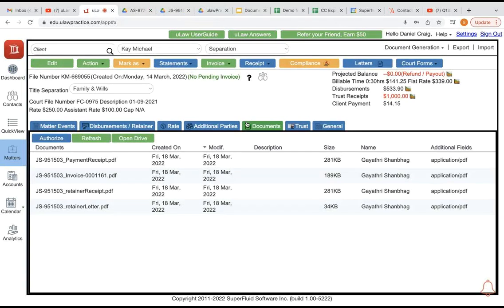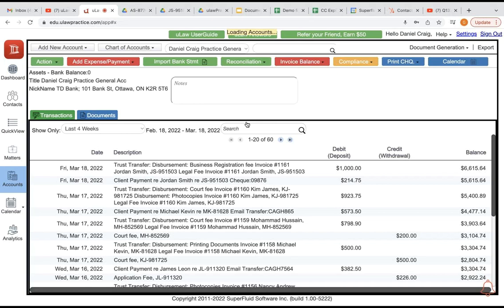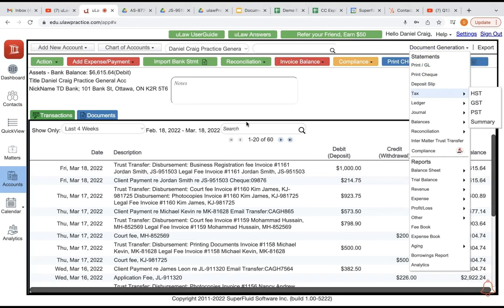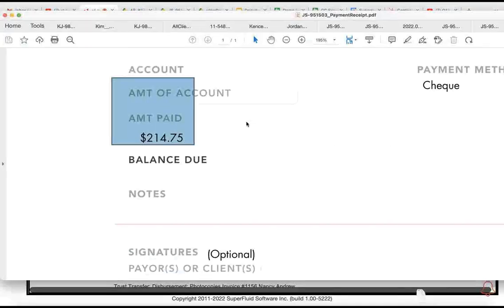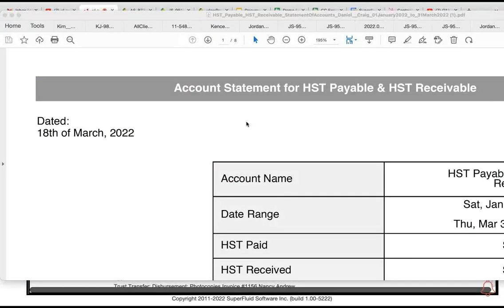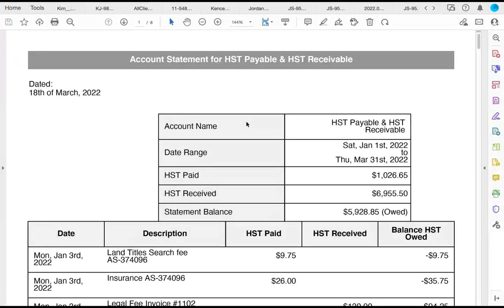For example, I also want to show you one other thing. Part of this demo is the documents under the accounts tab that we were discussing. So let's assume I generated a few documents from my accounting tab. Let's say I downloaded my HST report for this quarter. Okay, the simplest one. So let's download an HST report, and of course it gets downloaded to my computer. And once it gets downloaded to my computer, you can very simply bring it into uLaw by clicking on the Documents tab.